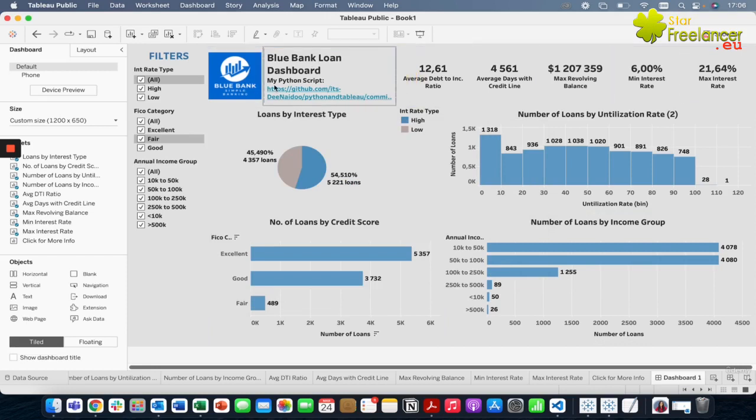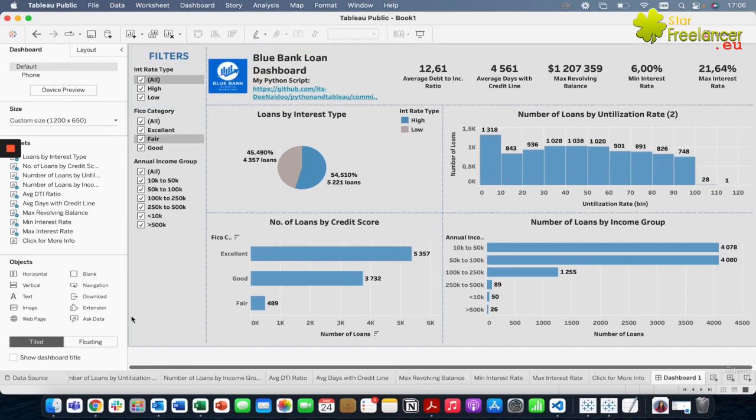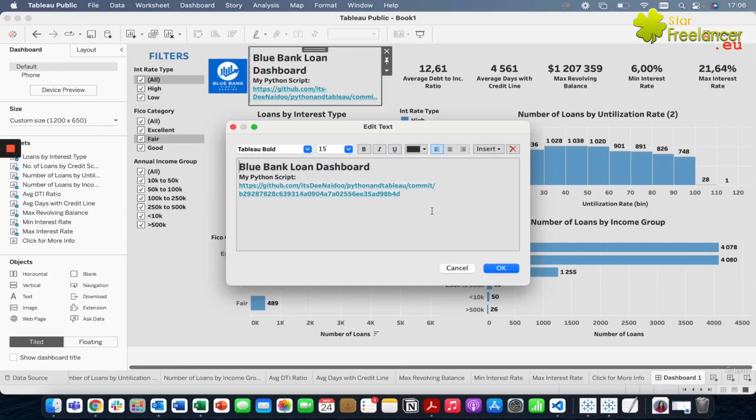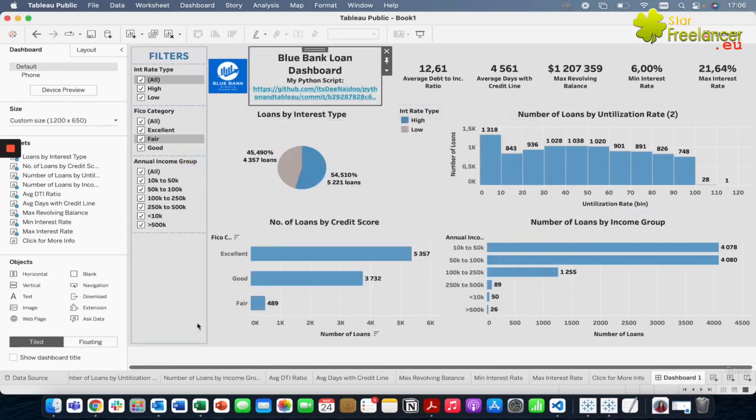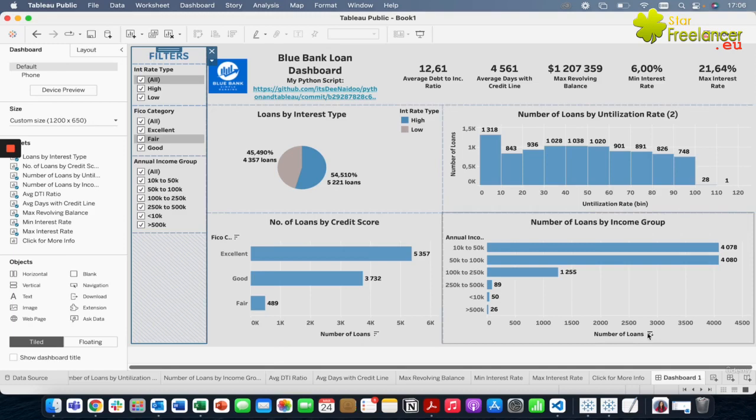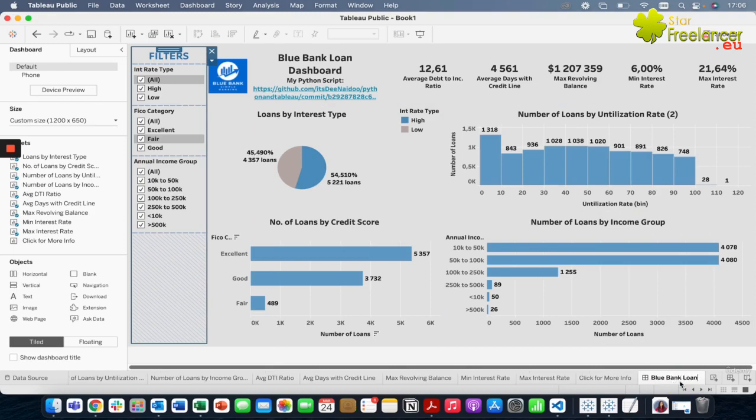All right. Let's centralize this heading because it does look a bit weird. So select everything and centralize and click OK. All right, that looks better. Okay, once you're ready, I think we can go ahead and publish. So let's rename this dashboard. So double click on dashboard 1 and call it Blue Bank Loan.